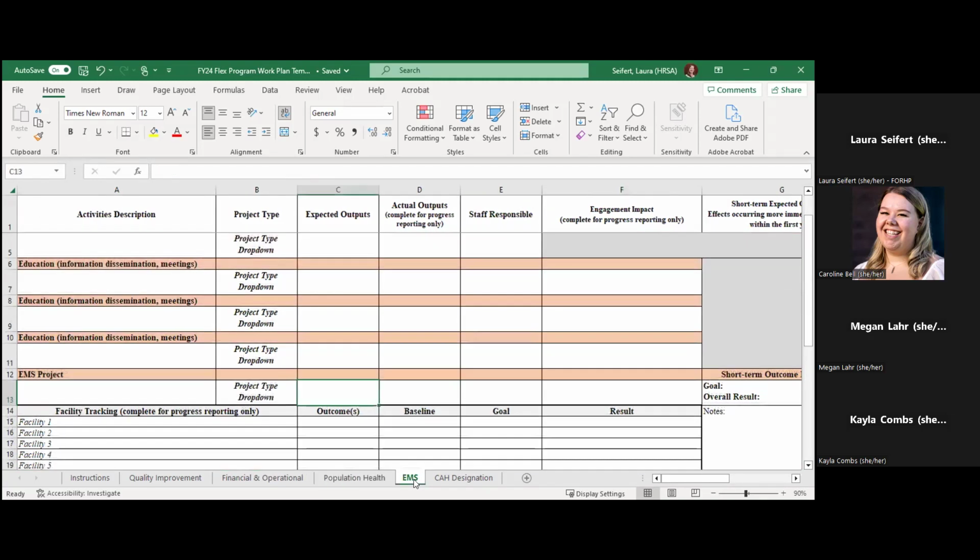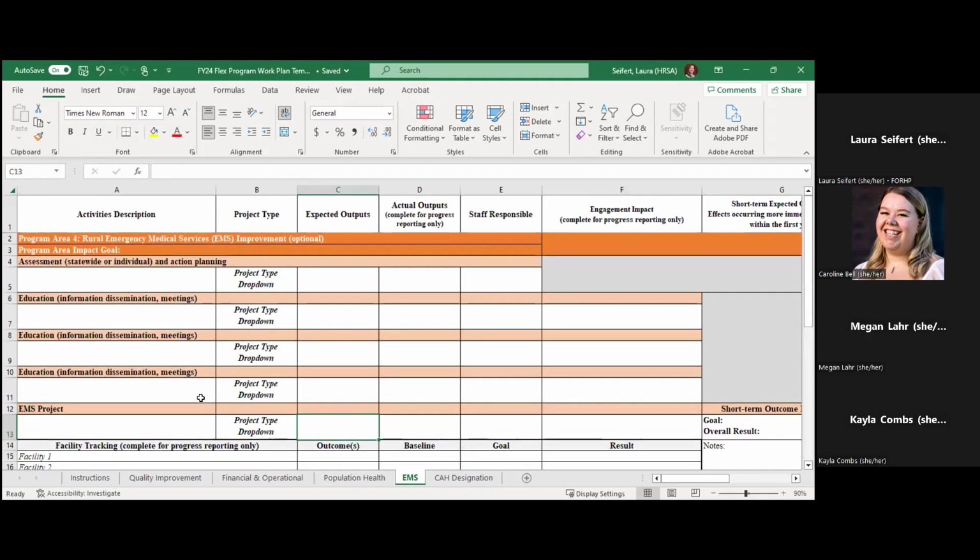EMS is going to look the same, okay? You're going to see a pattern here. Every program area has their impact goal at the top. What are you trying to achieve? And then everything below it, how are those projects, activities, meetings meeting your goal? So under here, we do have, again, statewide or individual needs assessment and action planning. Now, this can be a statewide needs assessment, or you can do this with certain direct EMS agencies, right? We know each one might have different needs, so you are welcome to do all of that.